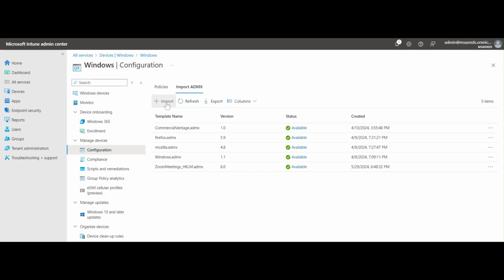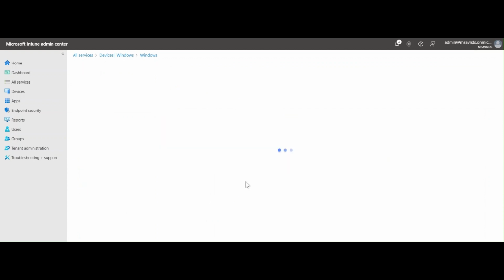So I will go ahead and import one. I have one ADMX file which is downloaded from the Visual Studio website, and that is specifically for Visual Studio applications, right? And in case I wanted to deploy an application, along with that I wanted to configure it with the ADMX profiles, then I can simply do it using that one, right? So let's go ahead and import it.